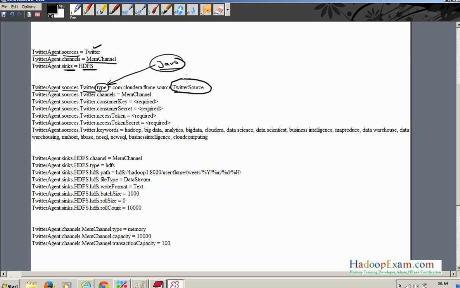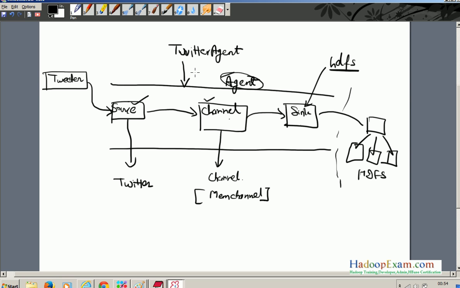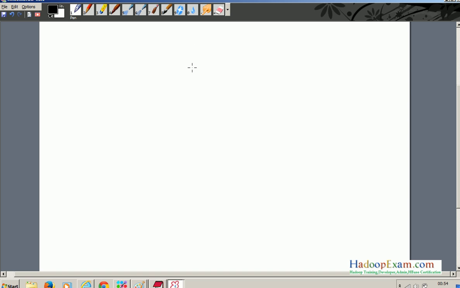Okay, so this is the configuration regarding this. Before moving in depth on this configuration, let me move to another diagram. Sorry, so regarding source, first let's discuss source, as we were discussing the Java class. So many sources come with Flume by default.